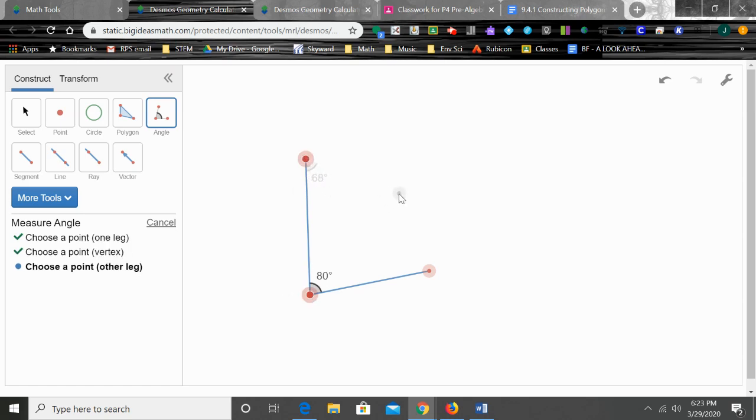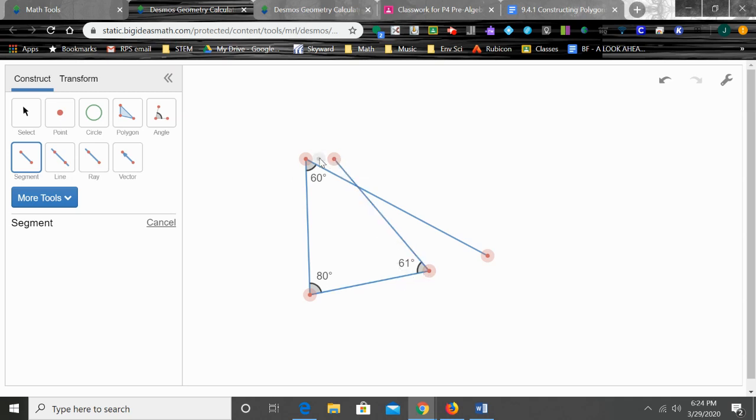Okay, so I need a 60. So that's where 60 will be off of there. Now what I need is a 60 off of here. Almost there. It's just going to be easier for me to fix it here. Come on. Oops. Helps if you click the right tool. There we go. And you can see you can't do an 80, 60, 60 and actually have a triangle.